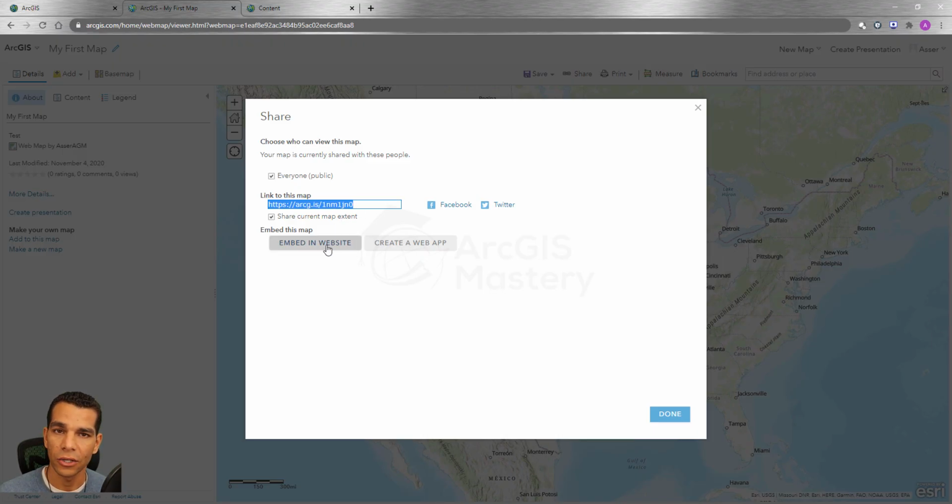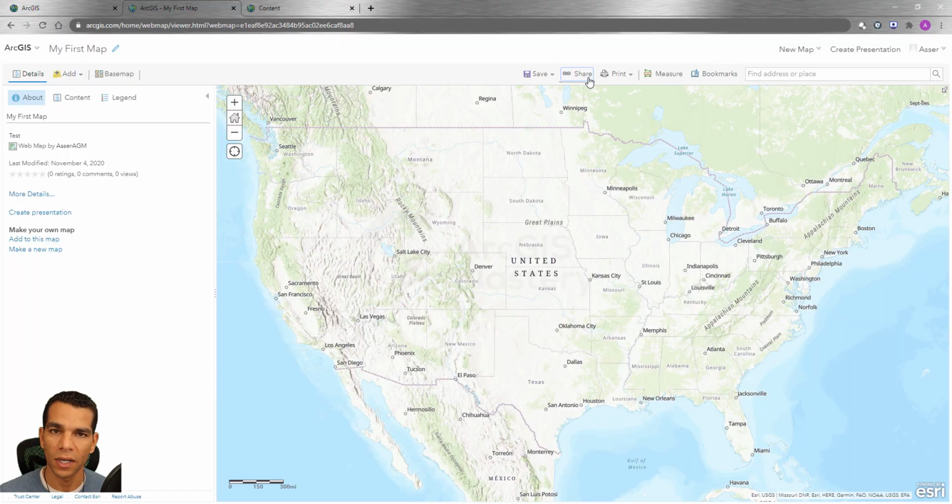Here you can add your map, after you finish it, to a website, or you can create a web app using a template from the web app templates we have, and we will get to that in detail later. But here is the option to share, to make it private or make it public. Here you have the option to print your map, and that will print it using your printer. You can print the map without the legend, or you can print the map with the legend.